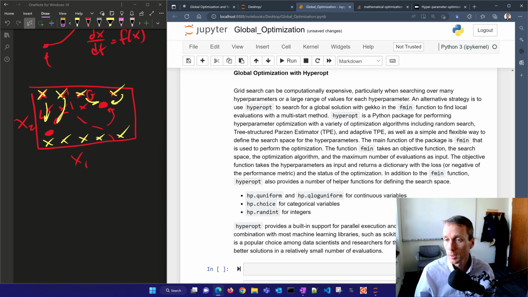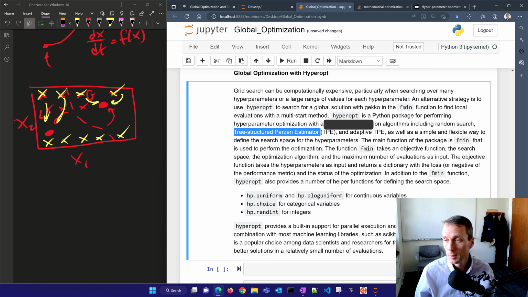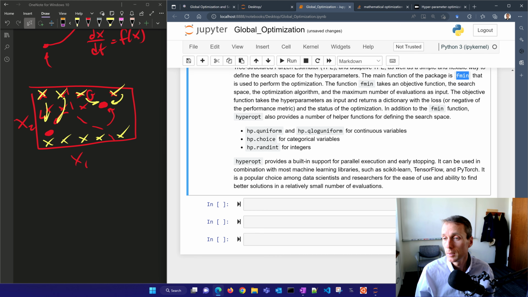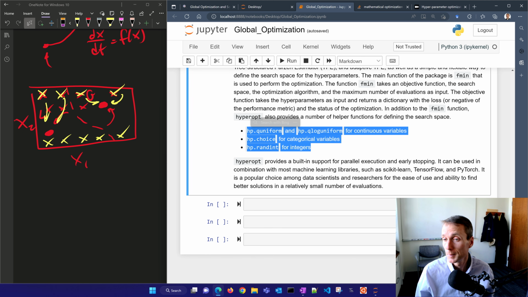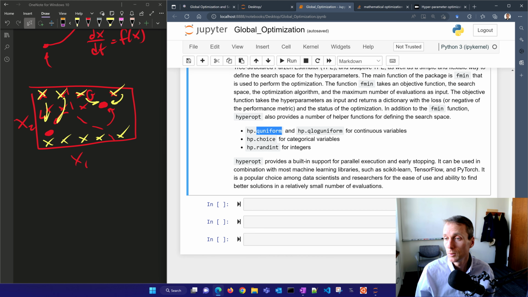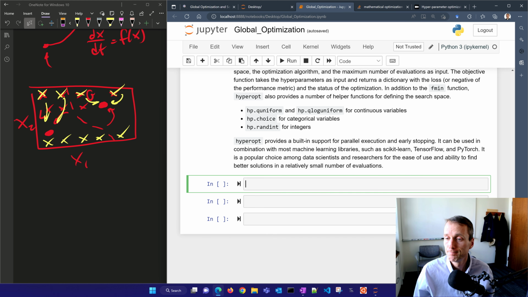And in this case, we're going to use a tree-structured Parzen estimator, or TPE for short. And we're going to use this fmin function within Hyperopt. Now, there are many different things that we can have for the choices. We can have categorical variables like hp.choice, randint for integers, or we can have uniform or loguniform for continuous variables. So these are three that are built into Hyperopt. I'll show you how to use those and to be able to search for the solution.